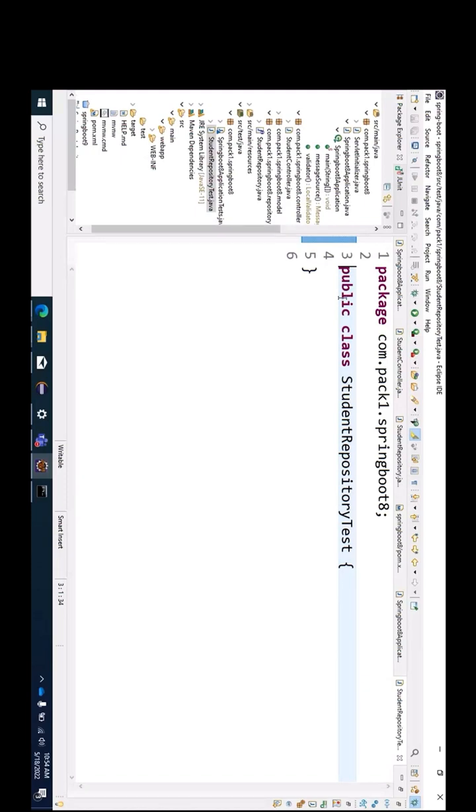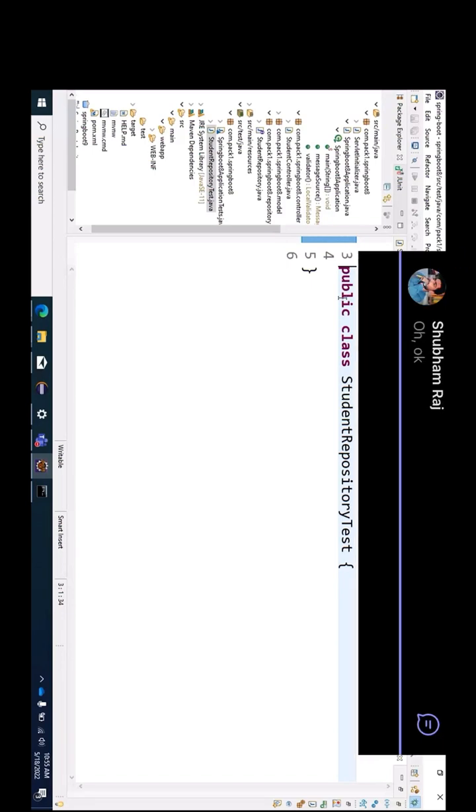Did we provide any annotation specifically related to JUnit? No, sir. We provided only the starter test dependency. That starter test dependency provides all the JUnit as well as Mockito dependency. So I want to indicate that I'm going to run my test cases using the Spring test framework combined with Mockito as well as JUnit.